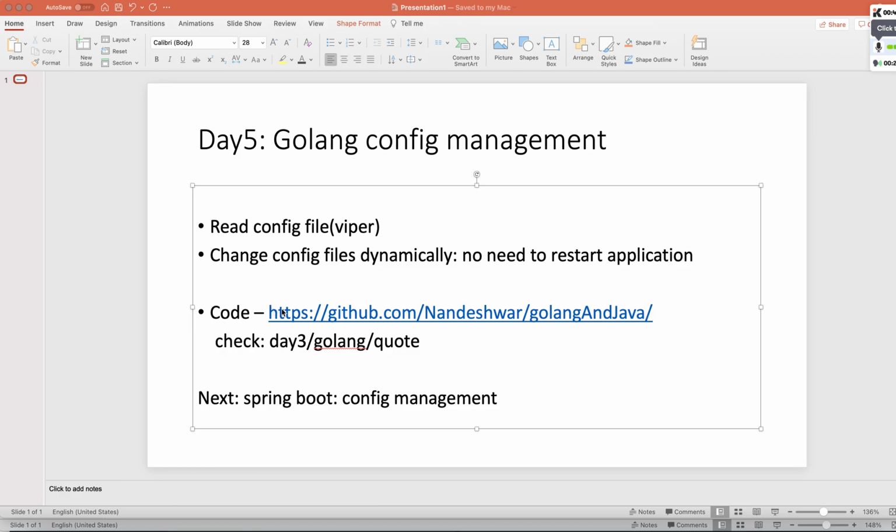And you can see the code in this location, and under that there will be day 3, and the Golang folder, and then code. So we'll see this today, and after this, in the next video, we'll talk about similar stuff in Spring Boot. How will you manage the configuration in Spring Boot? So let's go and see a little bit about Viper, then we'll add the code there.